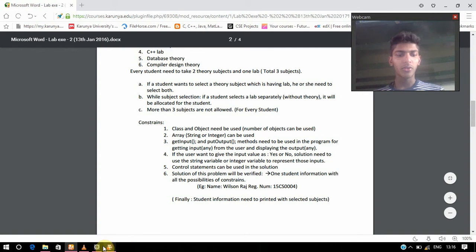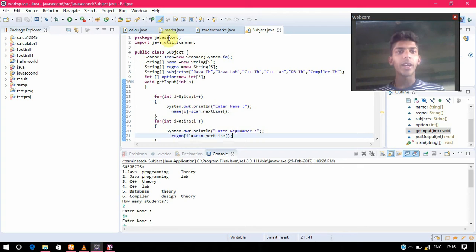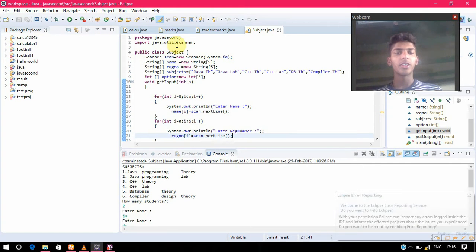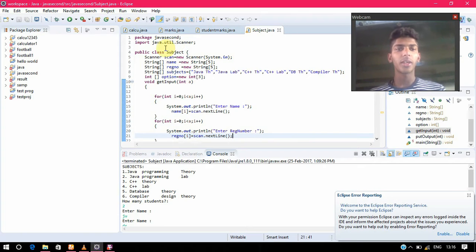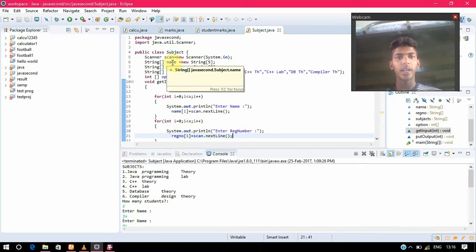For that, I've made a program. I'll show you that. Here I'm using a package of Java second, then importing java.util.Scanner. It's a syntax which we have to write. A class I have made, named Subject, it's public. For that, I am taking a new Scanner with System.in for inputting the variable. A string is there, name.